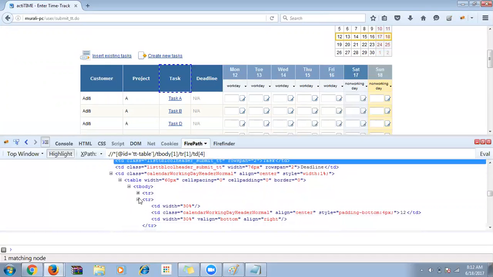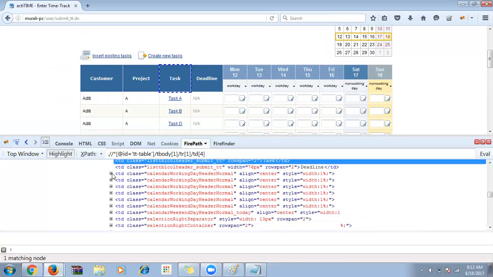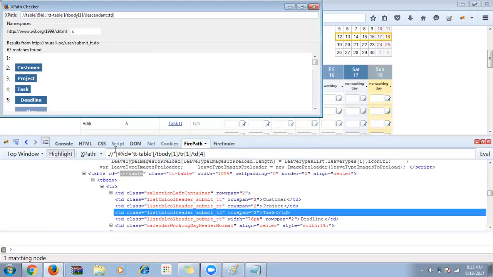Even the TD tags in between will match, because what I'm finding is the approximate child, that is any TD tag that comes under this first T body. It can be a child, a grandchild, or a grandchild's grandchild, anything matches. That is for descendant. I can also replace this descendant with just double forward slash TD. That also gives me the approximate child.